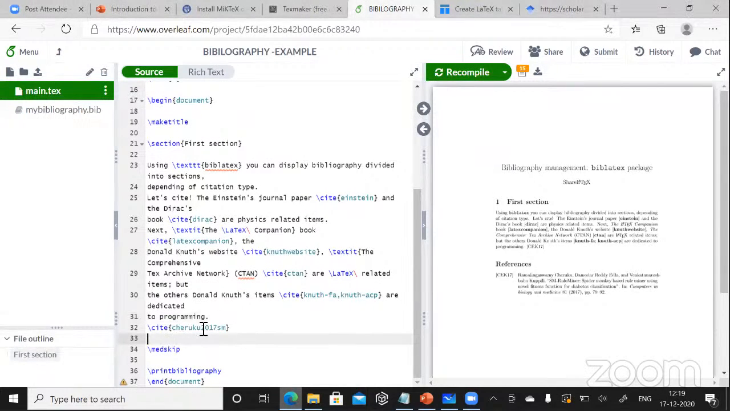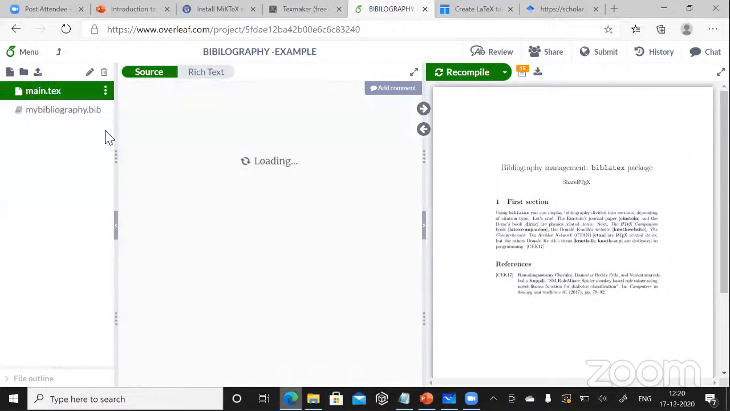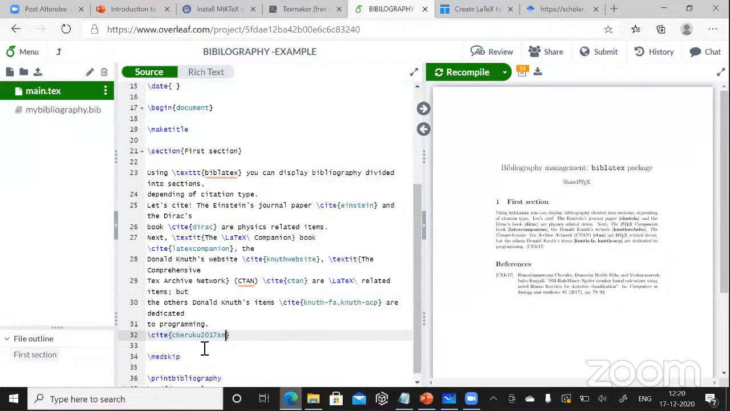What is this code? If you look at this code, this is the handle for your reference. So Cheruku 2017 SM. This is the same handle I have used: \cite{Cheruku 2017 SM}.